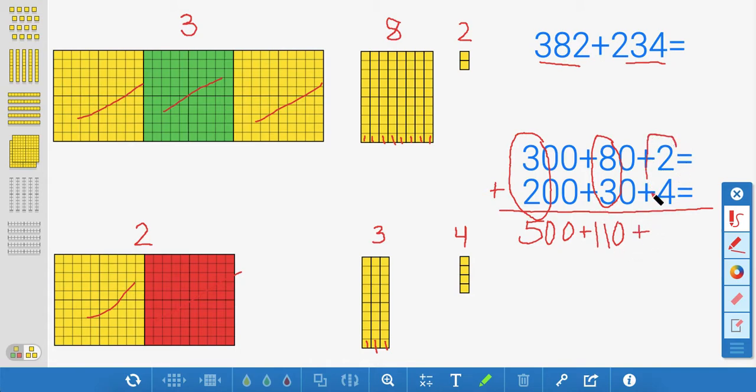Last, we'll add our ones. 1, 2, 3, 4, 5, 6. Okay, now this looks a little different. Normally we can take this and smash it back together into standard form and it'll give us our answer. But right now we have 100 in the tens place. It shouldn't be there. We have to move this over.